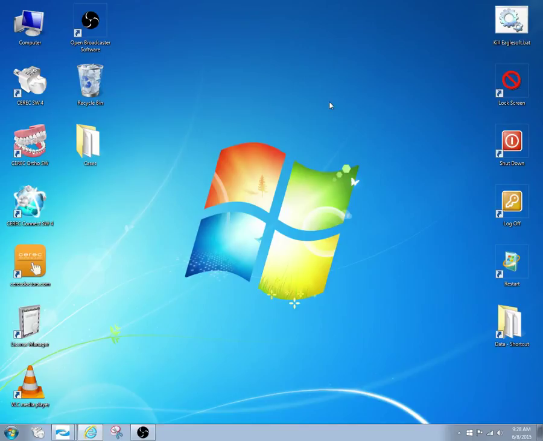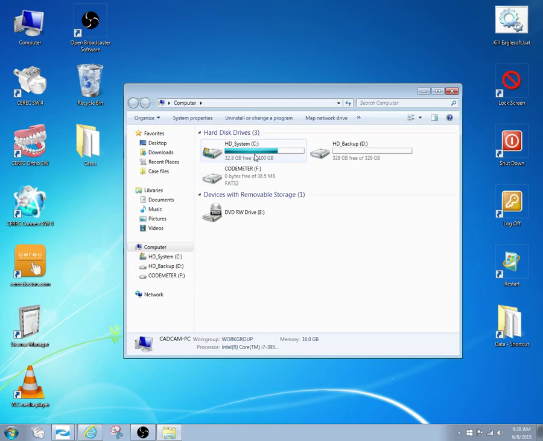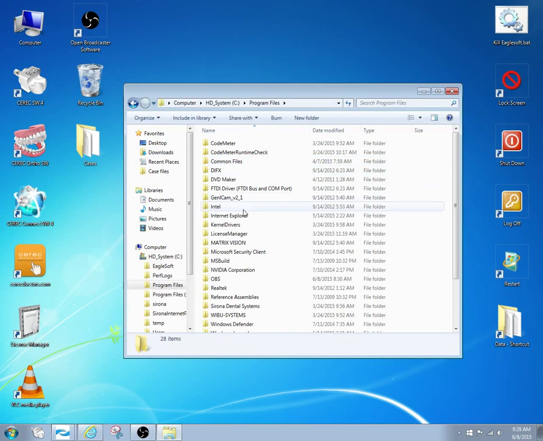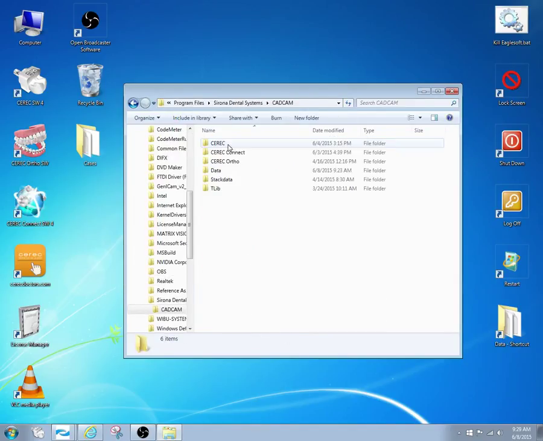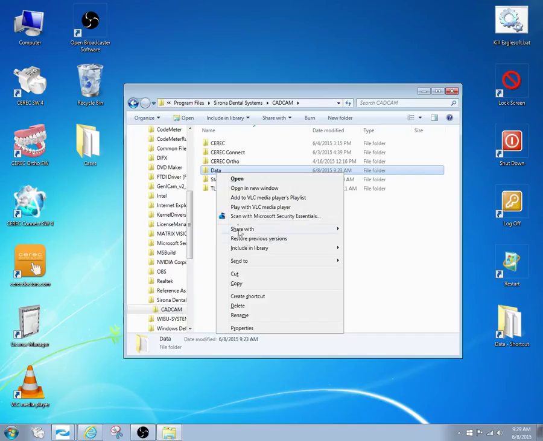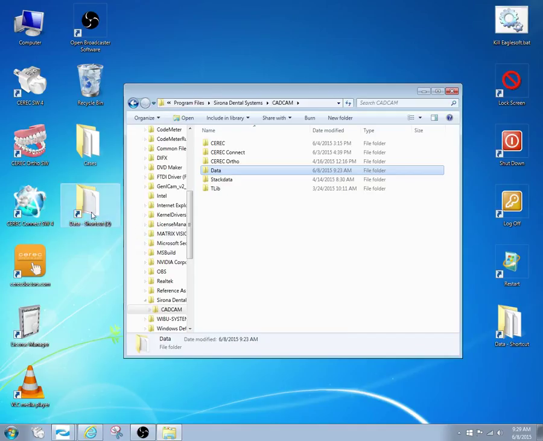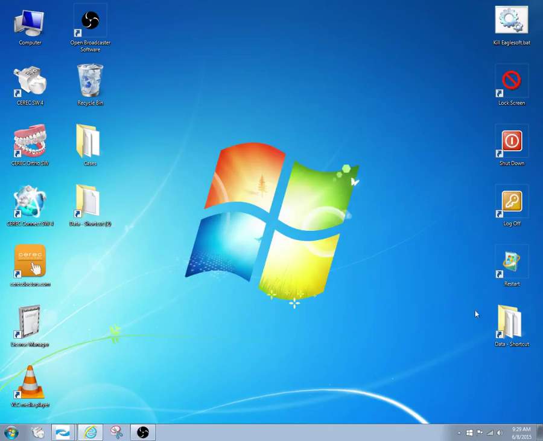The next thing I want to do to make this easy for you is make a shortcut to your Cerec folder. Here's one I've made, but I'll make one from scratch so you can see how it's done. Double click computer, then double click C, program files, then Sirona Dental Systems, then CADCAM, then data. Once you're at data, this is where your cases live, so right click and send to desktop, create shortcut, and that will make a shortcut that says data shortcut. In my case, it says 2 because I already have one.